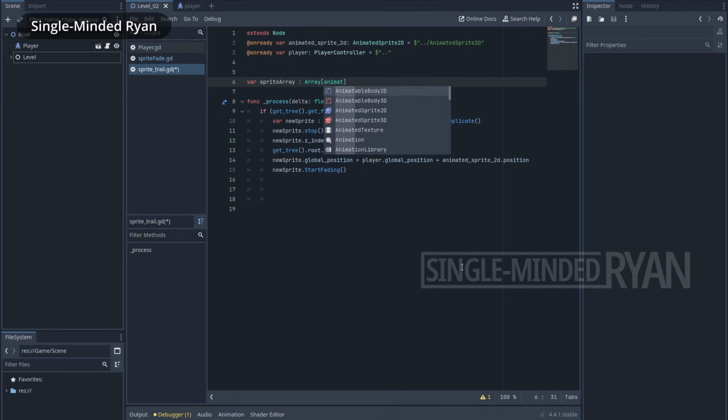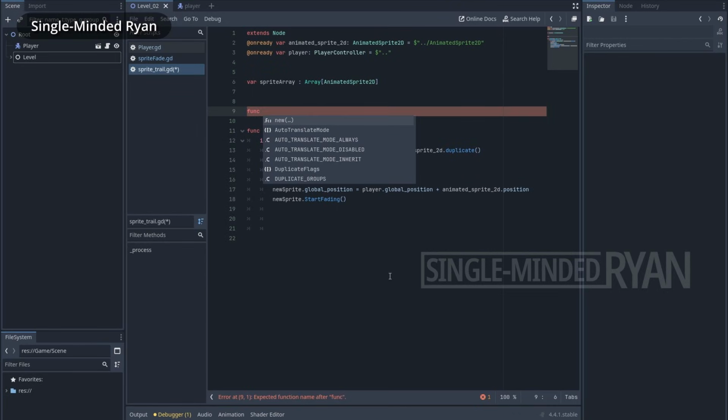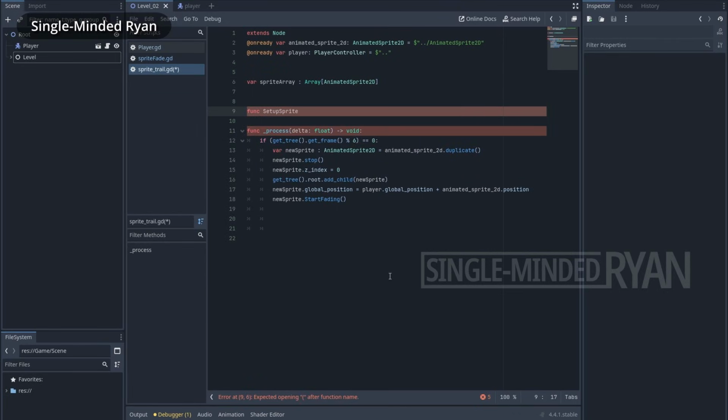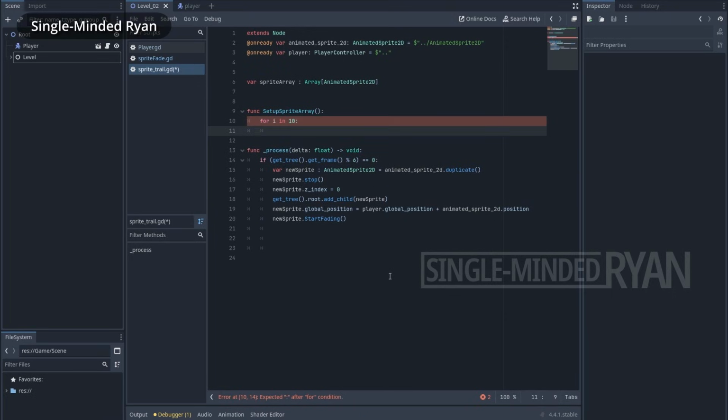At the top, I declare a new array called sprite array, and the type of the array members is AnimatedSprite2D. Then let's create a function to set up the array. I'm going to call it setup sprite array. Then let's use a for loop to create 10 sprite members for the array.